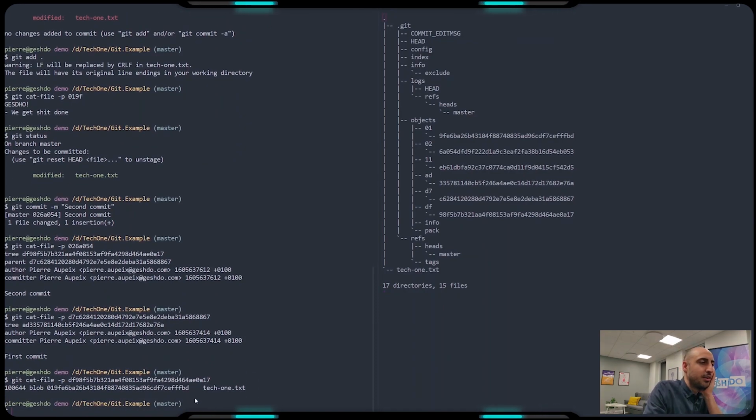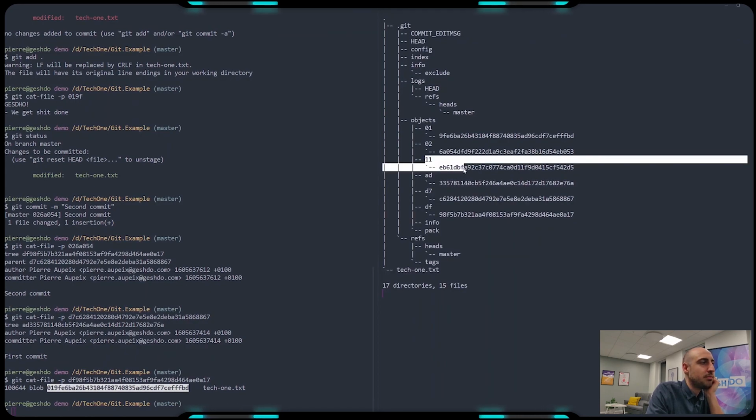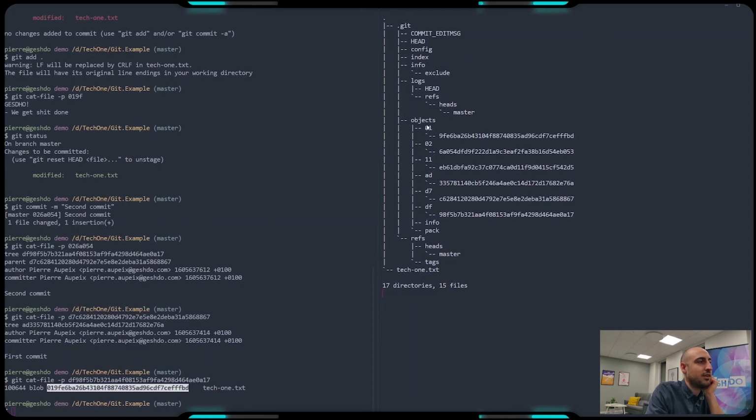And I think we realized something here. So we're referencing the same file. But if you remember from before, this is not the same blob. The first blob, when we created the file tech1.txt, this was the hash. This time it's 019FE. So it's a different file, but Git will store all the versions of your file because we have those commits.